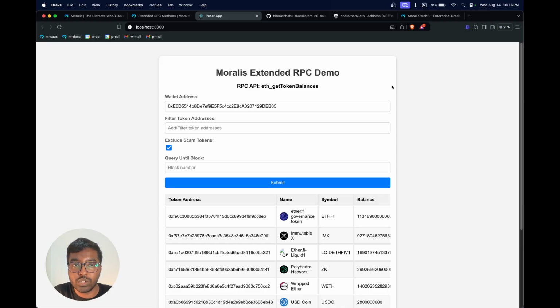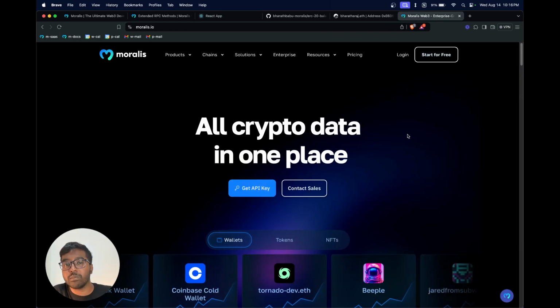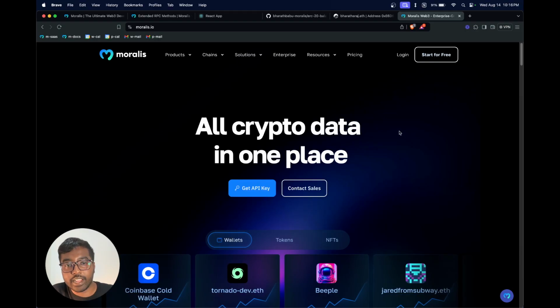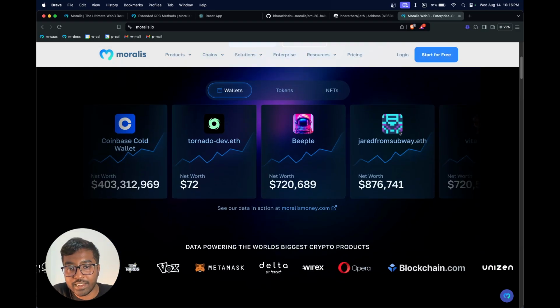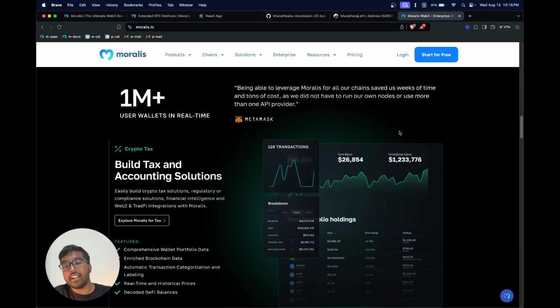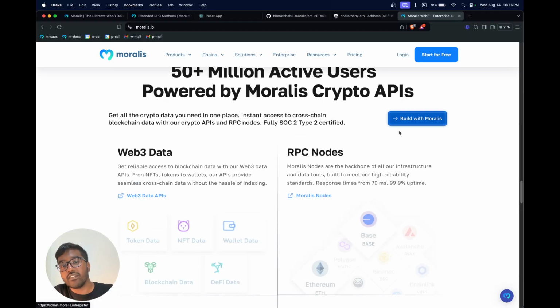So let's get started. To begin, let me give you a quick overview of Moralis. Moralis provides a one-stop platform for your crypto data. As you can see, you can get all sorts of crypto data with Moralis, letting you build block explorers, wallets, portfolio apps, essentially everything. If you're a dev, the first thing you would have come across is RPC node infrastructure. Compared to traditional RPC infrastructure, Moralis has much better response times and is fully SOC 2 Type 2 certified, letting you directly integrate our RPC nodes and also leverage our extended RPC methods, which are essentially exclusive RPC APIs only provided by Moralis infrastructure.